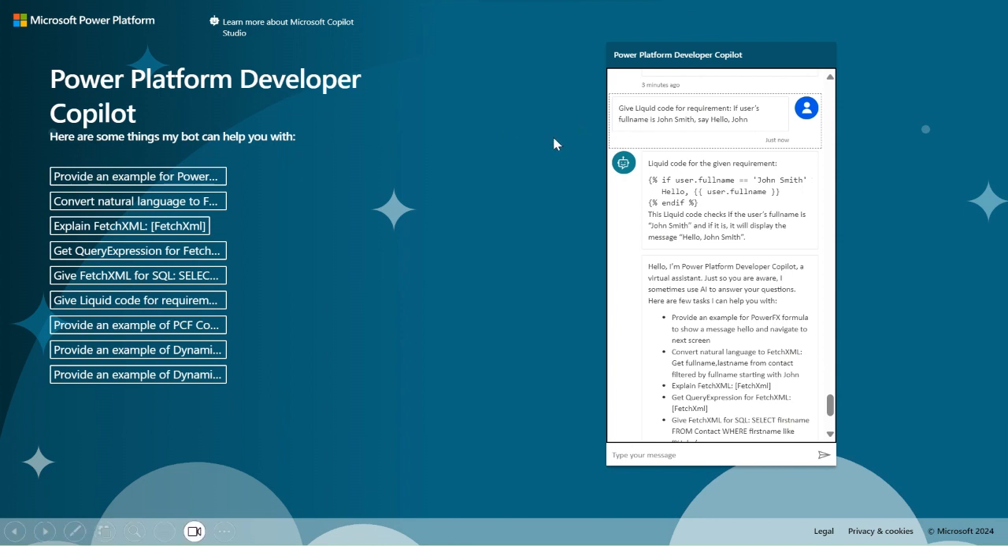The next thing is Power Pages. In Power Pages, let's say I have a requirement for liquid code. So I can say give a liquid code for this requirement. I'm specifying if a user's full name is John Smith, say hello John. So this is a very simple one, but you can actually give your requirement there, and it's going to generate a liquid code for Power Pages for you.